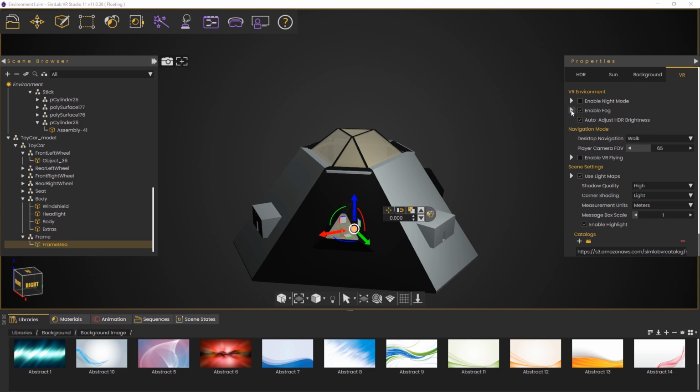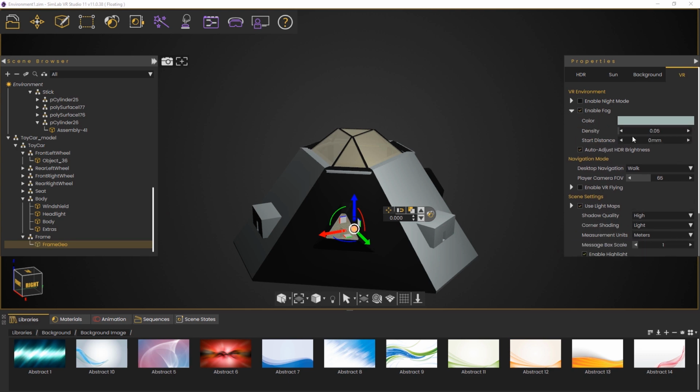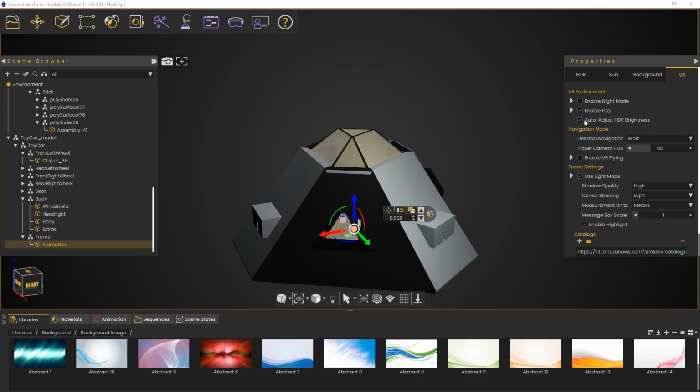With the fog option, you add a volumetric effect to the VR experience, mimicking the appearance of fog, where you can control the fog's color, density, and starting distance. This option is suitable for large scenes and especially exterior scenes, since it adds more depth and a better sense of distance. The auto adjust brightness option would prevent the sky and HDR from having an overexposure value in the VR experience to avoid a scene where the objects are overwhelmingly bright.